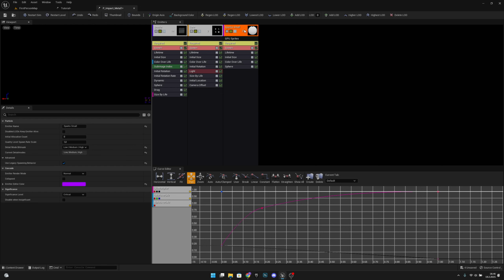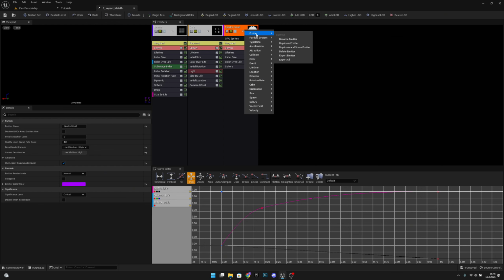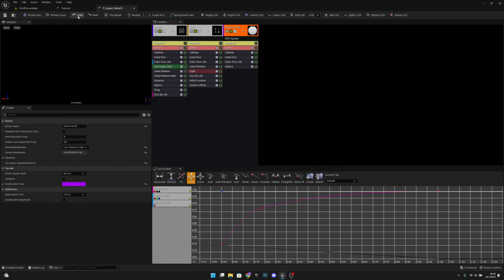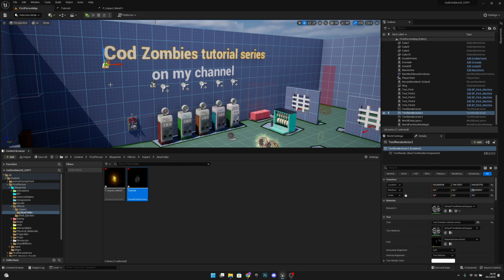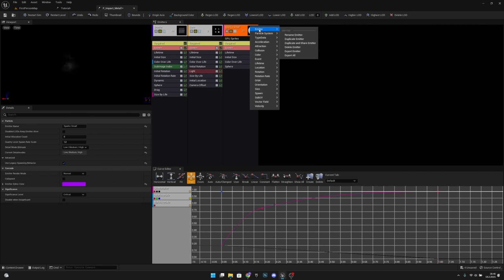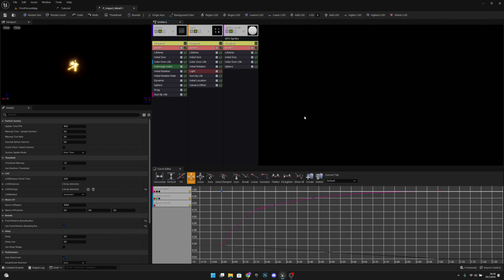Now I want to select the emitter. I want to right click, emitter, export emitter. Now, when we go to this tutorial, you can see we have these sparks here. So it's that easy. You just have to have the target selected on the content browser and you want to export it from the source.